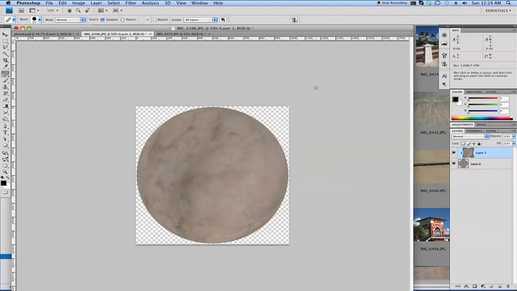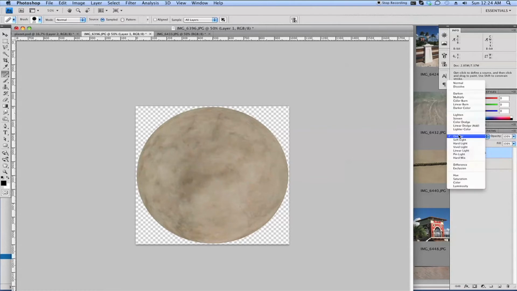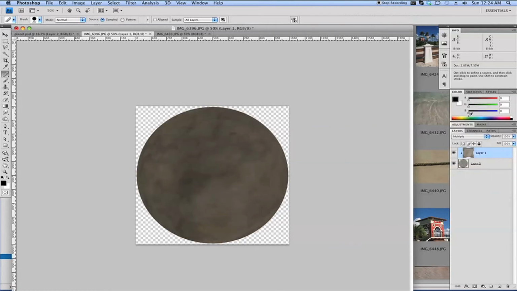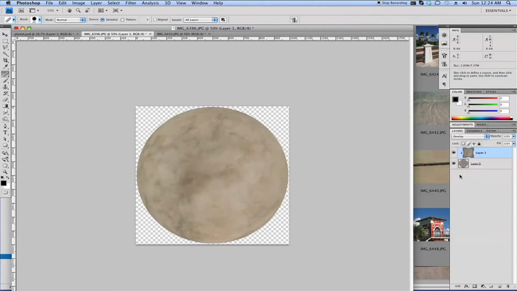and once more. And what we want to do now is set that to overlay mode. Now, depending on how you have yours configured, what source images you used, you might find that screen or even multiply would work better for you. But for this example, we're going to go with overlay. Again, you'll have to play around with that and see what works best for your image.